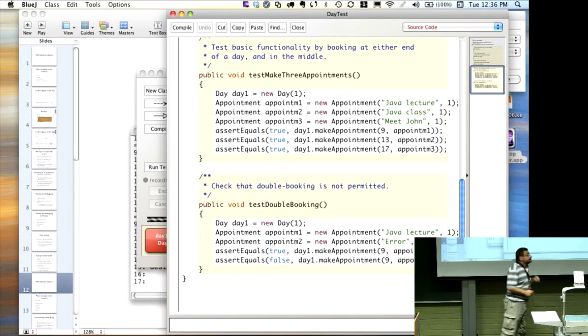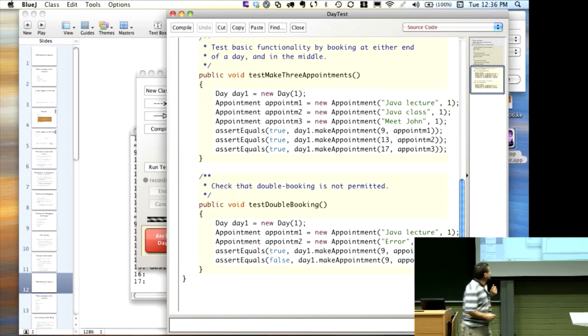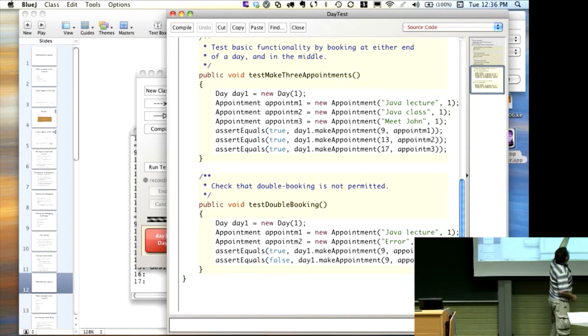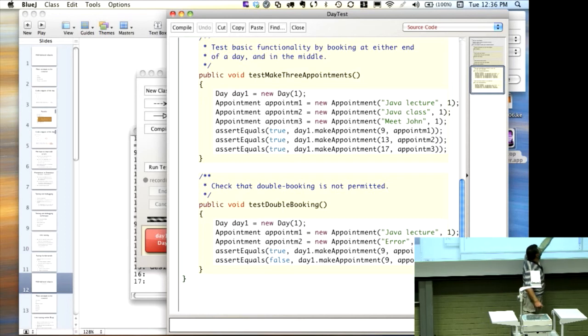This second test is checking what happens if I do a double booking. So we've created 2 appointments, both an hour long, and here I add the appointment to the diary at 9 o'clock, and I expect this one to succeed because nothing else is there. The second time, I also try to put this appointment at 9 o'clock, but because there's already one there, I expect this one to return false.